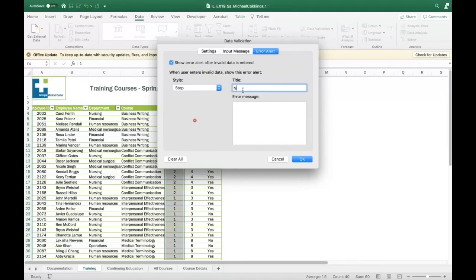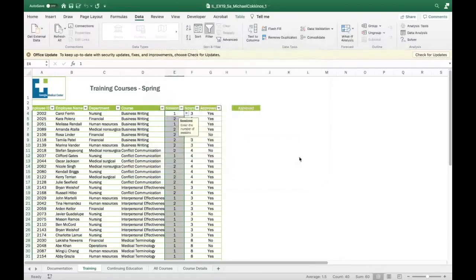Okay, so let's do that. Number of sessions. And then the error message says enter 1 or 2. Okay, so just imagine, like, your job is data entry. This is very helpful because when you put the wrong message in, it kind of directs you what you should really do. So here's our little message now.